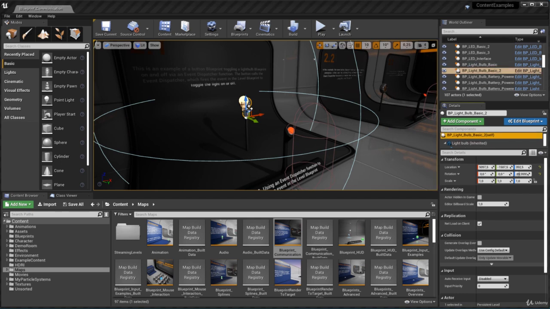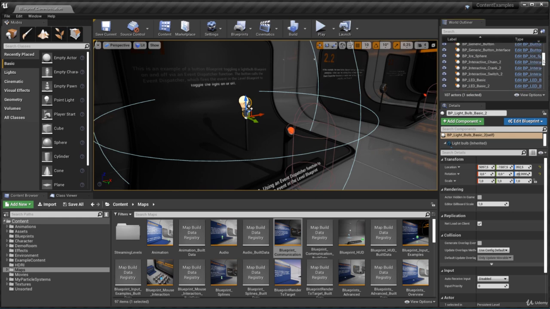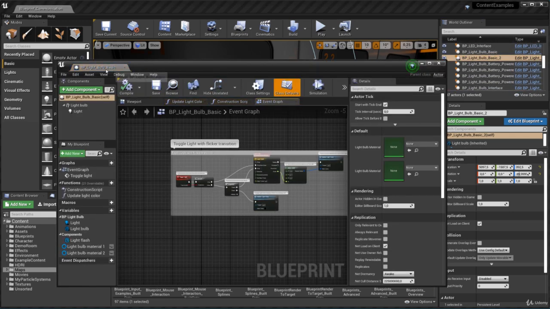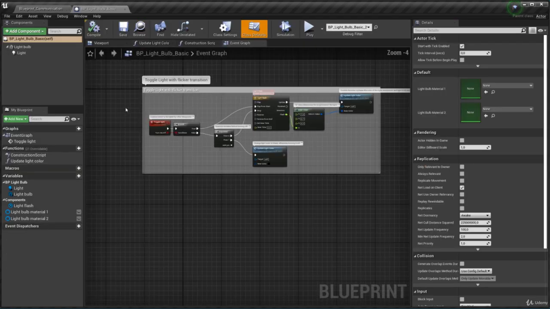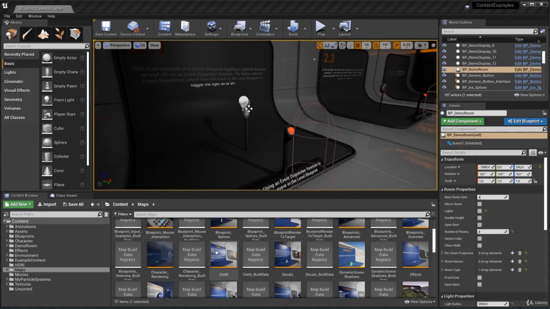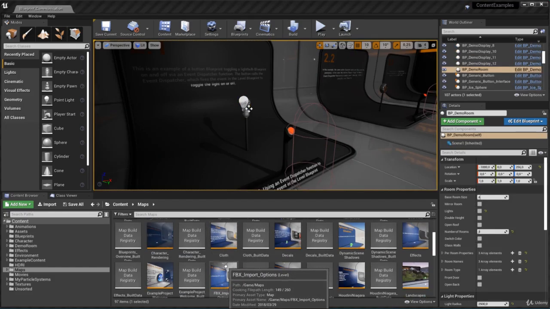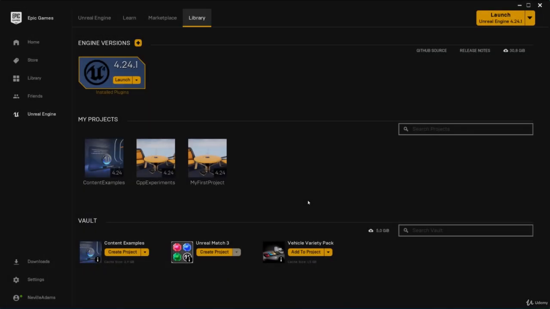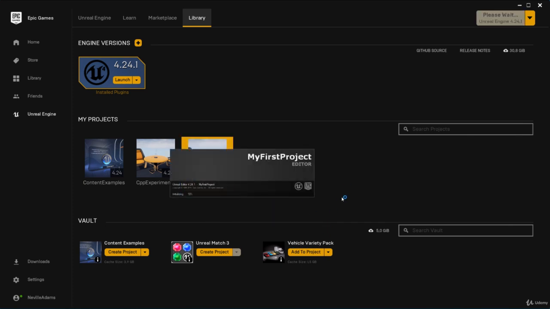Here, for example, you can see I have selected something in the viewport. You can see I have a bunch of blueprints that show up in the world outliner, so I'll left click on that and we get the blueprint, toggle light with flicker transition. So this is a great way of learning: open up some of these levels and dissect what is going on. So I'll just close that project off for now, and in this case I'll open up my first project, since that is where we imported this vehicle variety pack into.